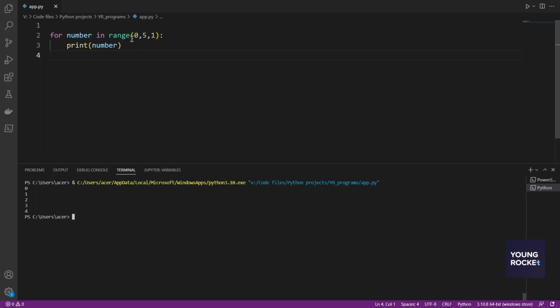Now I am going to play with these arguments a little bit just so we can understand the significance of each and every argument. Now let us move on to the step. I had mentioned earlier that if we change the step, we can get different outputs based on our requirements. Now I am going to change the step to 2, and let's see what happens. Now the output is 0, 2 and 4. Before it was 0, 1, 2, 3 and 4.